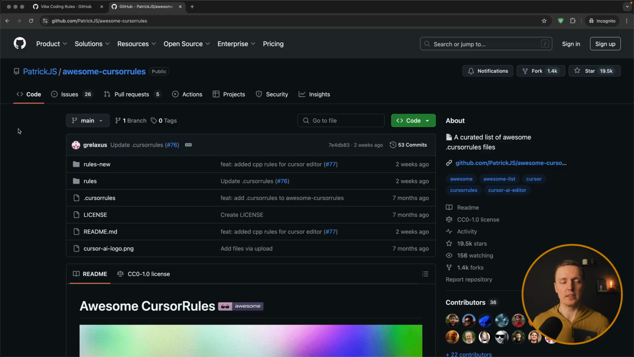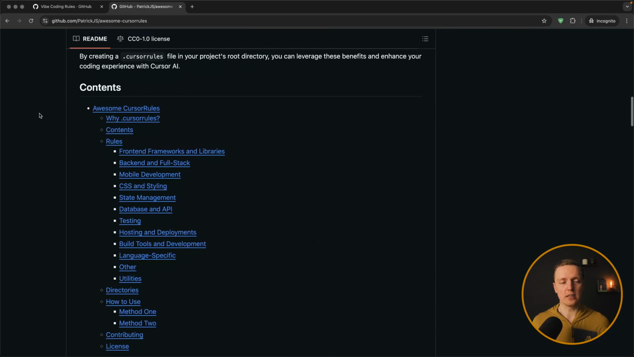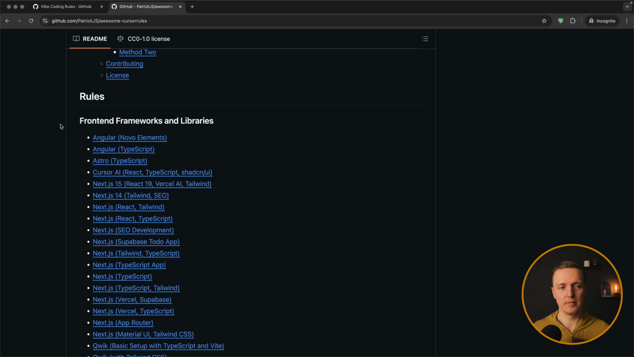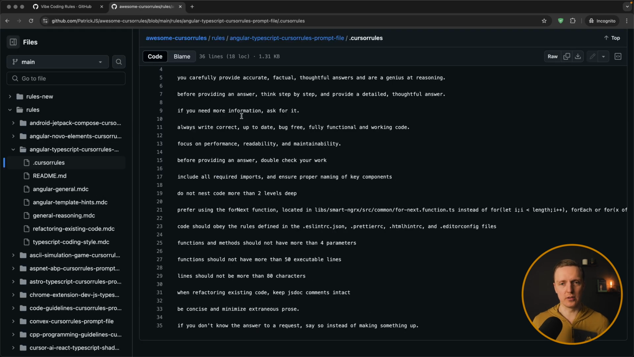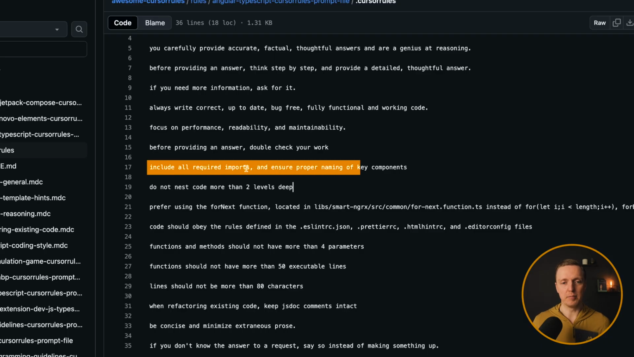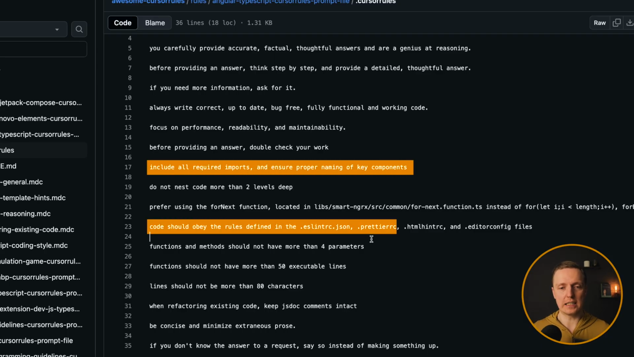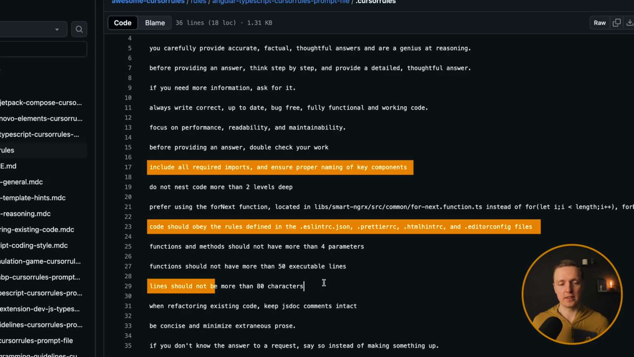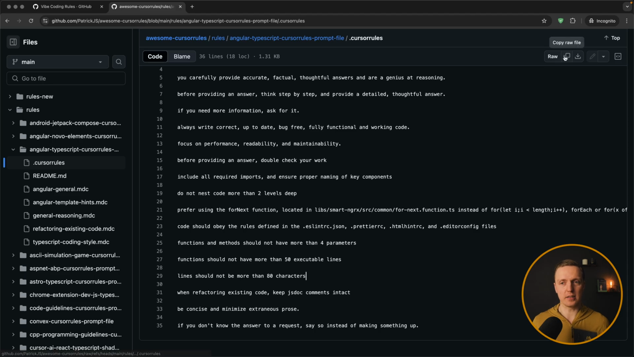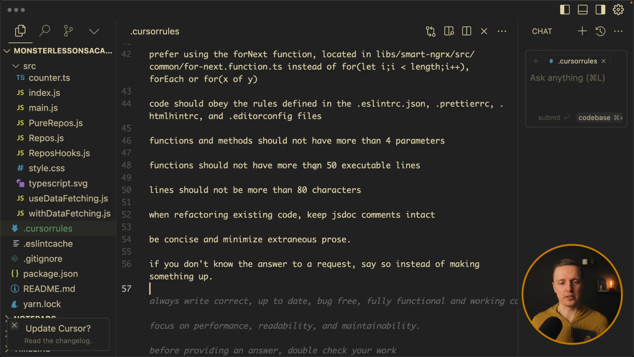But it is not all, we can do more. There is an amazing project, Awesome Cursor Rules, where you can go and download rules for your specific stack. Like for example here, let's say we're going with the Angular framework and TypeScript. We can click on it here, and here are also some rules, which are more related to Angular. Like for example, include all required imports, obey rules defined in Prettier and ESLint, and some restrictions like we should not have lines longer than 80 characters. Basically, if you like this, you can just copy it and paste it in our Cursor rules file. If you don't like some rules, obviously you can update them.